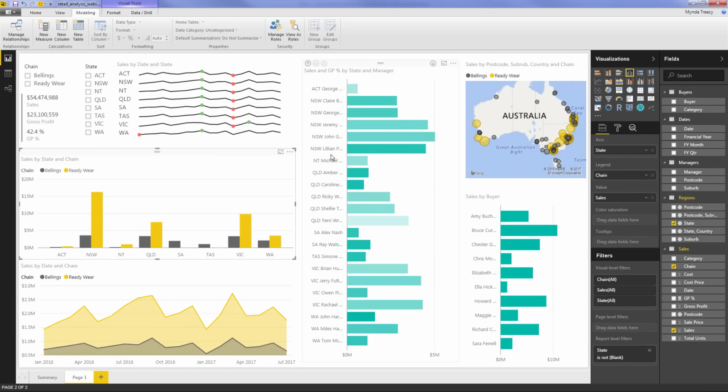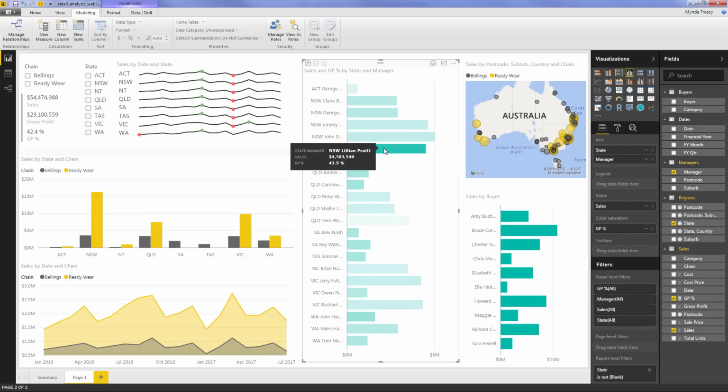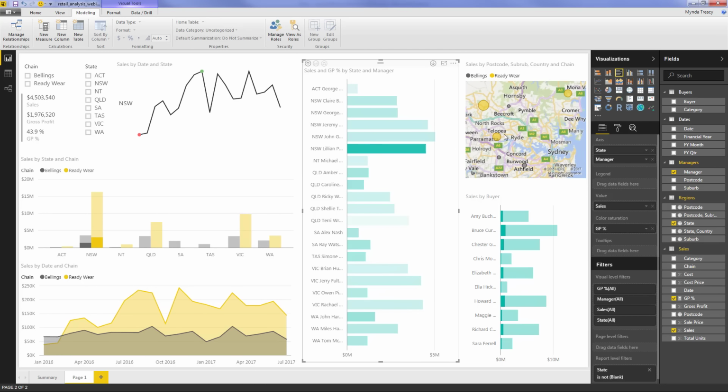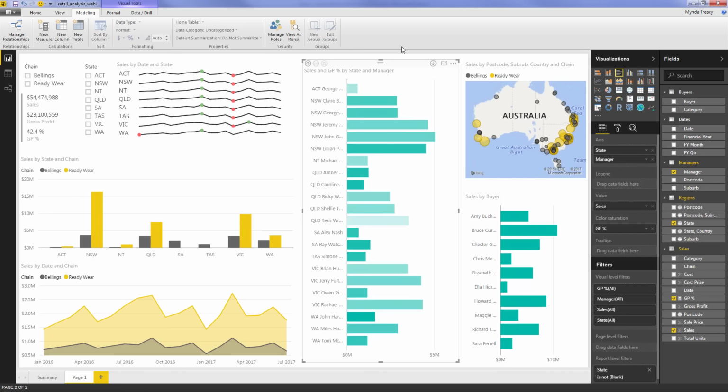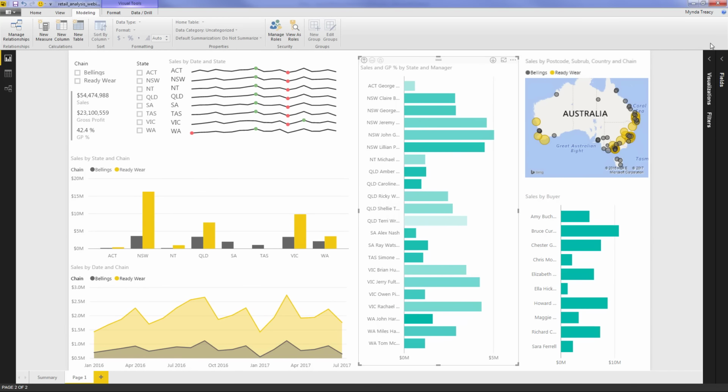If I want to see Lillian's data, I can click on this bar, and now I can see these are Lillian's stores, and I can see all of Lillian's performance in each of the visualizations. And I'll click it again to remove the filtering. I can also collapse down these and see it a bit better.